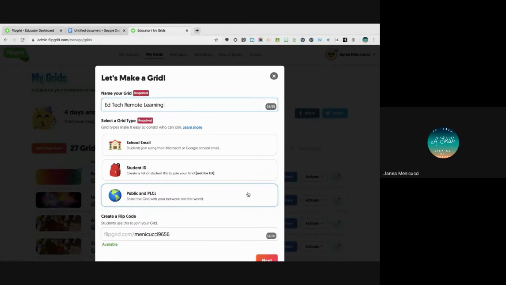This is the one I typically use because it's easier for folks to log in and get going. Even though it says public and PLCs, you still can make it private and unlisted so that you control who is a part of your grid. With this one as well, it's easier for our preschool and our kinders to get into that and be a part of it.